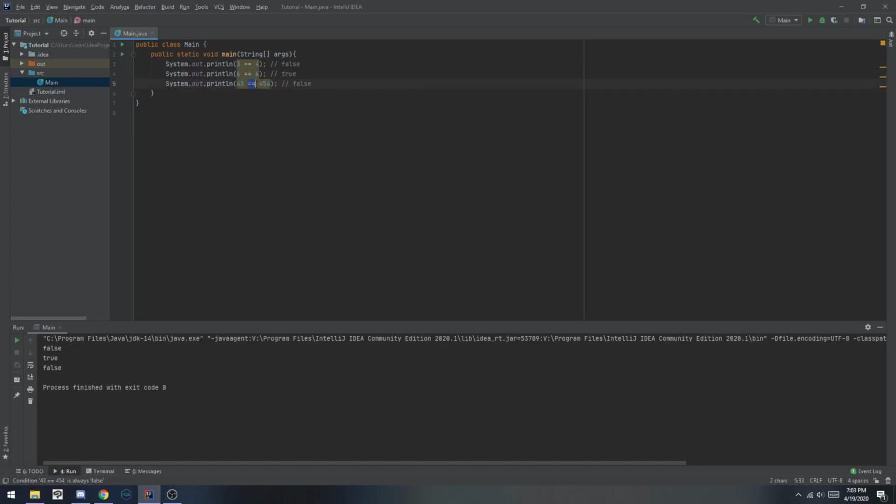Oh, but the equality operator here only works for numbers. So actually, if you want to compare strings, you have to use a method called equals. So let's say hello equals hello, and this should give us true because hello does equal hello here.